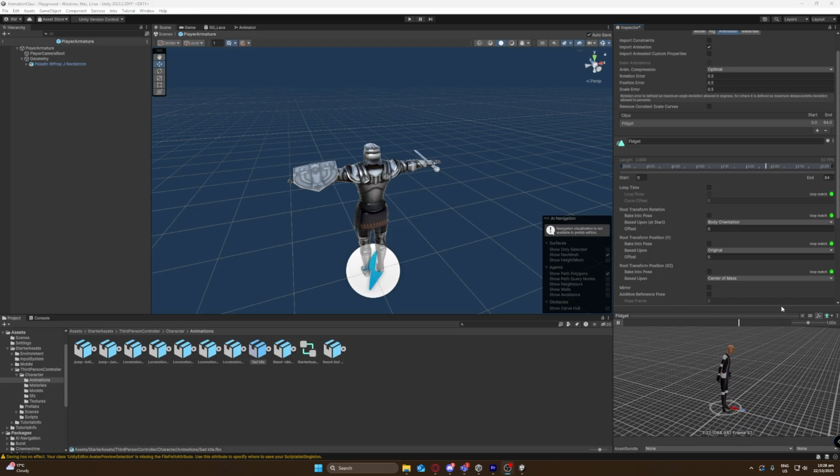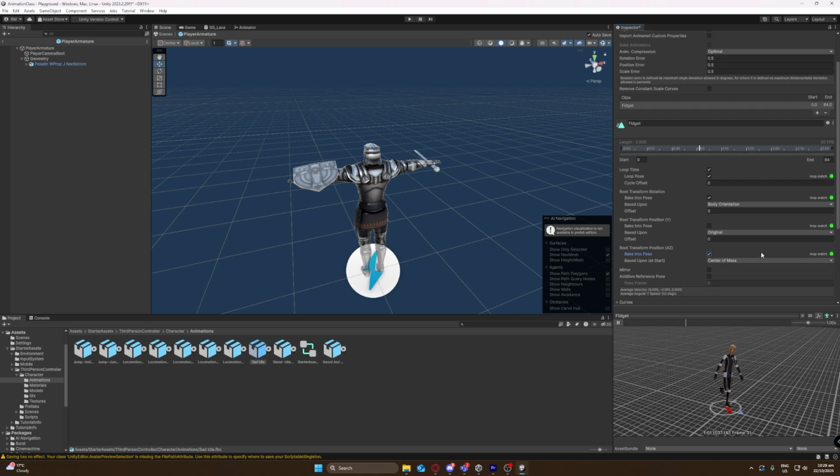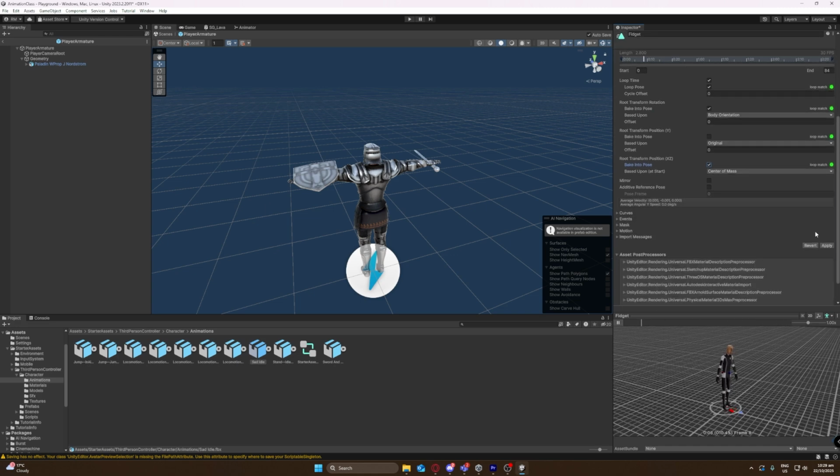Great. Now, it is looping in the preview, but it will not be looping in the actual animation. To make the animation loop, I need to tick on loop time. And I'm going to tick on loop pose. The other thing I'm going to do is tick bake root transform rotation and root transform position. Bake. Then I'm going to scroll down and hit apply.